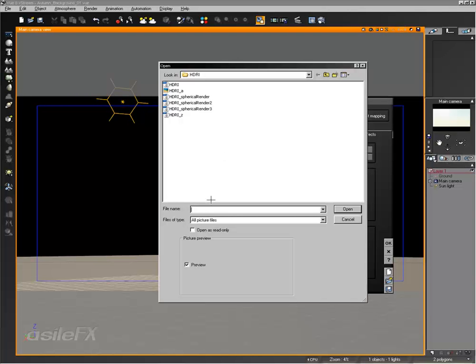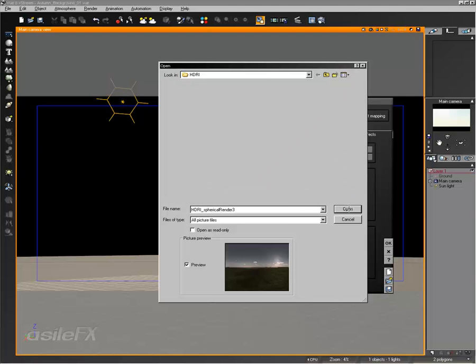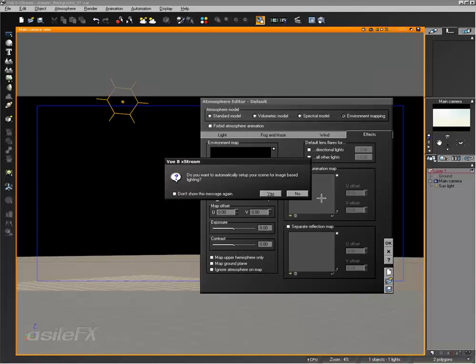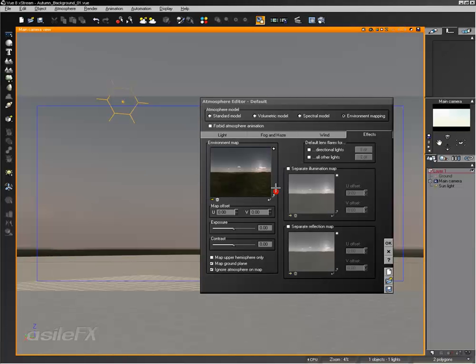And I created a couple of different versions. I'm going to go ahead and load in one of my images. And it's going to ask if we'd automatically like to set up the scene for HDRI lighting. I'm going to click yes. We also have the ability to separate the illumination map from the map that's going to show up in the background, and also the reflection map as well. So you can check these options on if you want to have separate maps.